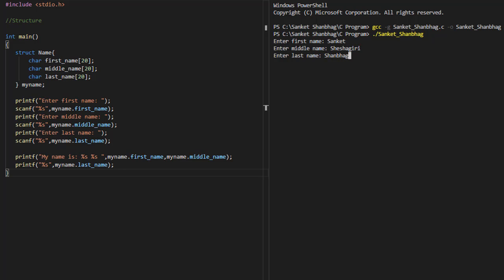In the first program, I am going to cover basics of structure. I have defined structure called name, which is collection of variables, which is also called as members of structure. I have defined three variable, or member, or field, called first name, middle name and last name, and created instance, or structure variable for structure name, called my name.